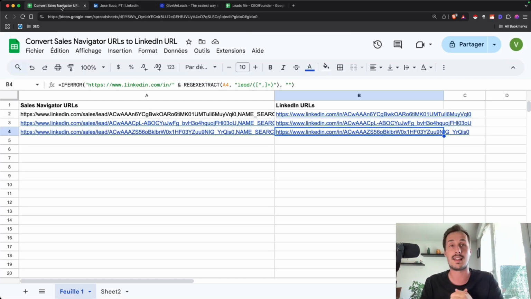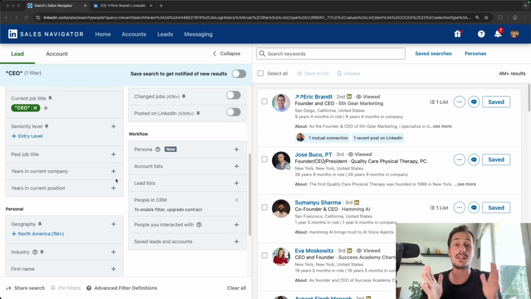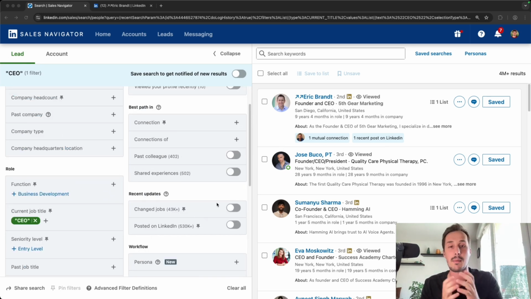So as you can see, this method is faster than the previous one. You just have to copy paste all your Sales Navigator URLs, and at the end, you will get the LinkedIn URLs automatically. So now the third technique I want to show you is even quicker than the previous ones. When you are on Sales Navigator, you put some filters and you're happy with your search, you need to export the leads into a clean leads file.